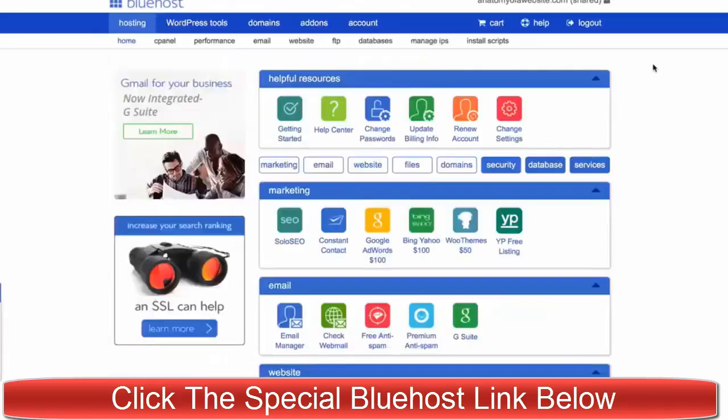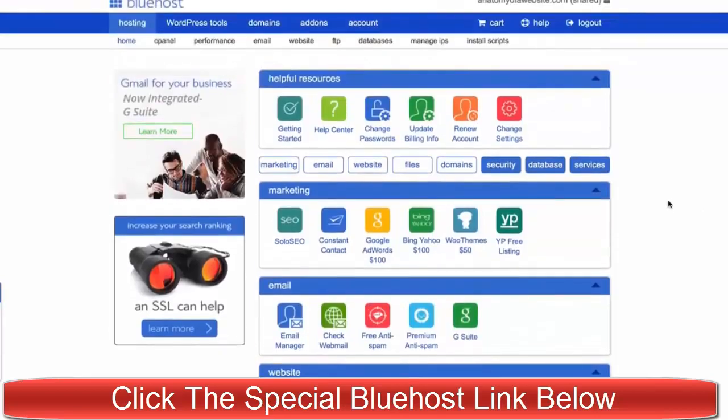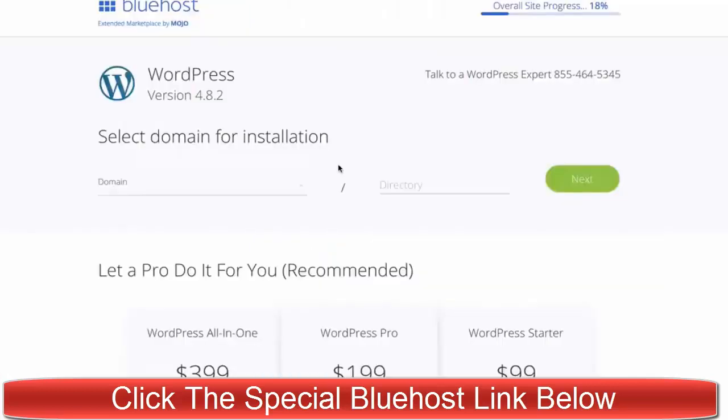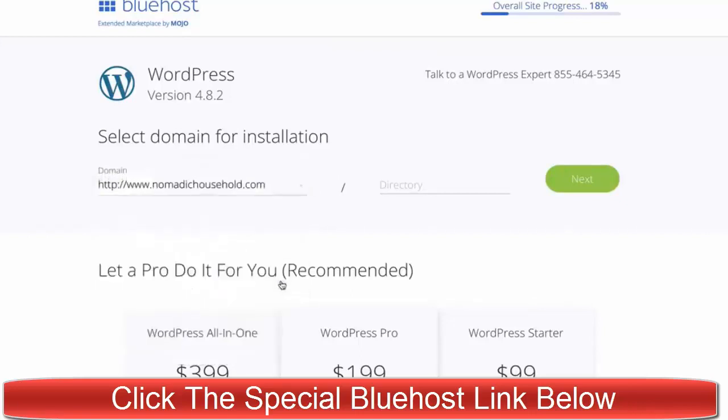So once you've created a Bluehost account, you should be inside the Bluehost dashboard. Now, it's easy to get lost in all these buttons here, but if we're creating a WordPress website, we actually don't have to mess with any of this stuff. We just have to go down here to Website and find Install WordPress and click on that. Okay, so now we're going to choose the domain that we're going to install WordPress to. Now, if you've just created your account, you should only have one domain. But after you select your domain, click Next.